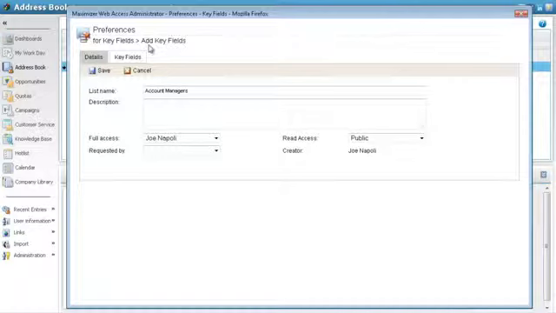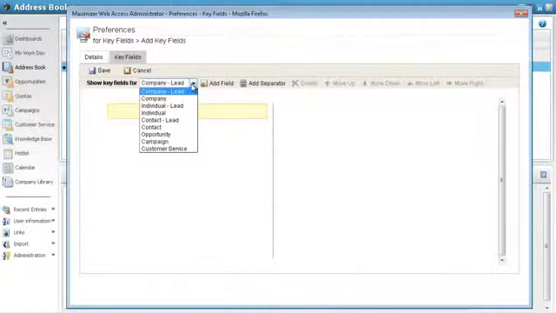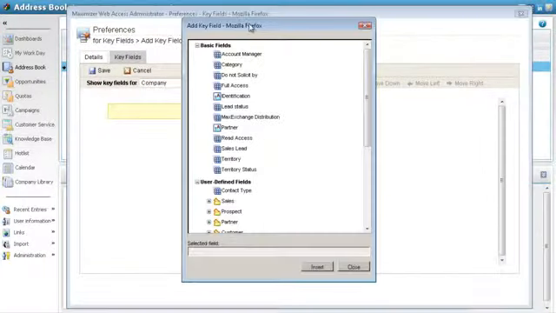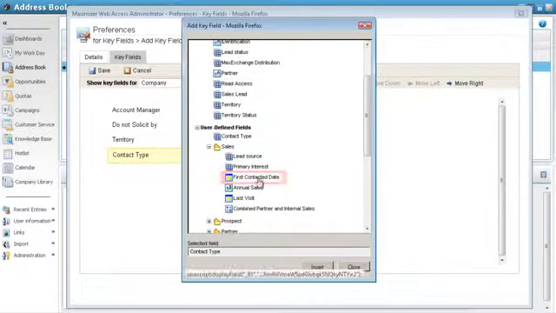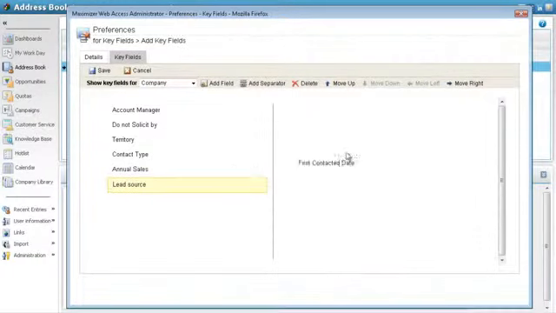To assign fields to the list, select the Key Fields tab. Select the type of Maximizer entry to assign key fields to from the drop-down list. Click Add Field. Select a basic or user-defined field to add to the list and click Insert. Continue to add more basic and user-defined fields to the list. You can format the list in 2 columns.